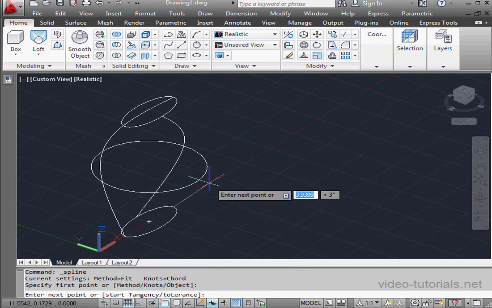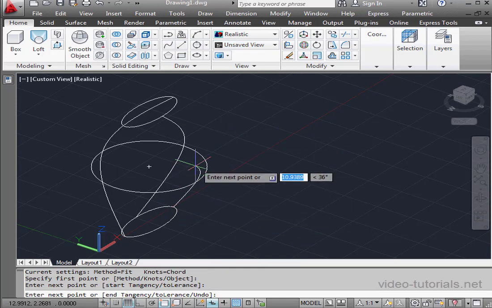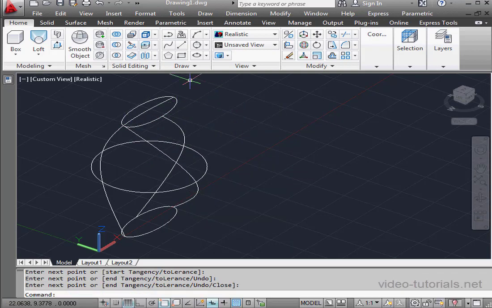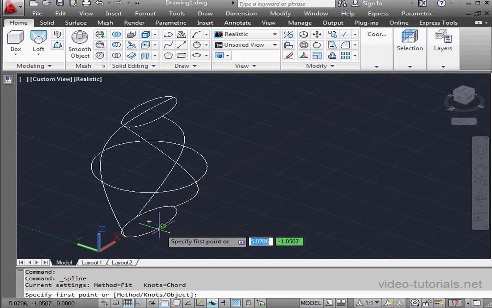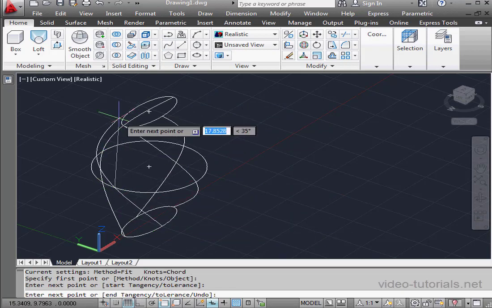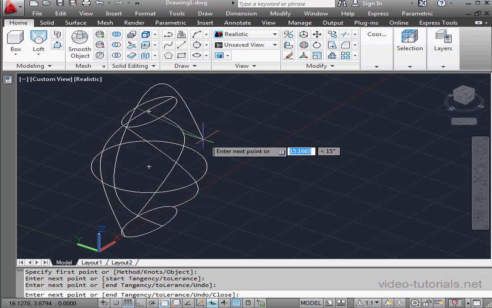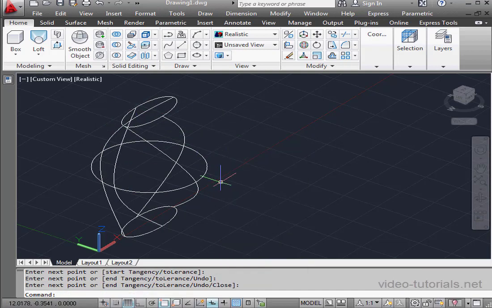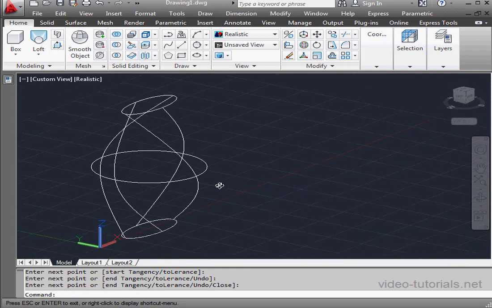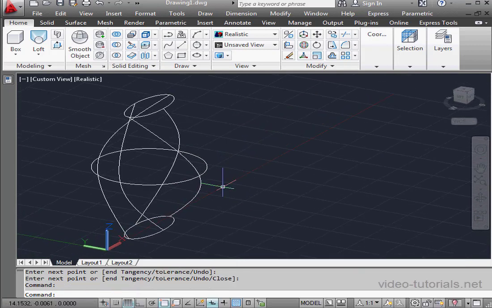I'll snap to quadrants of my profiles. And over here, right-click and Enter to close the tool. And 1 more spline, snap it here, snap to this quadrant, and snap to the final profile's quadrant. Right-click and Enter to exit the Spline command. Okay, let's orbit our model to see how the geometry looks. Now we're ready to activate the Loft command again.